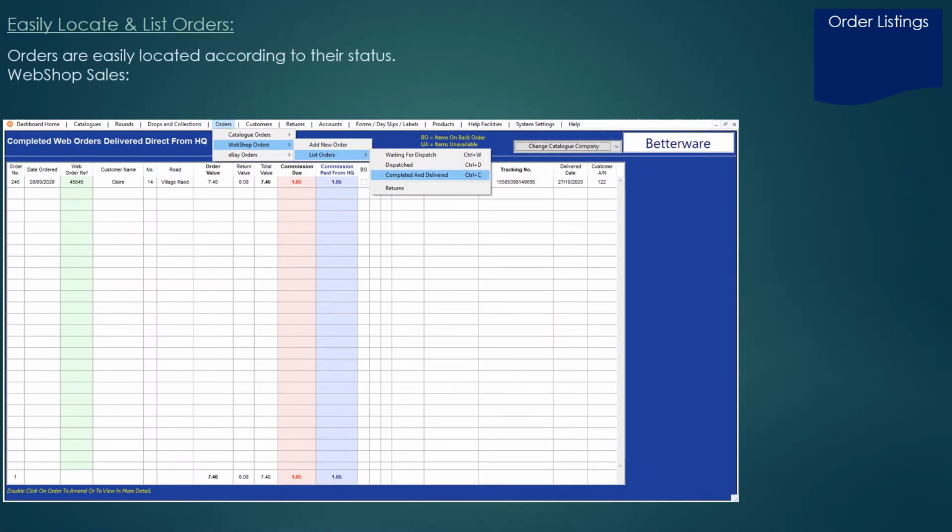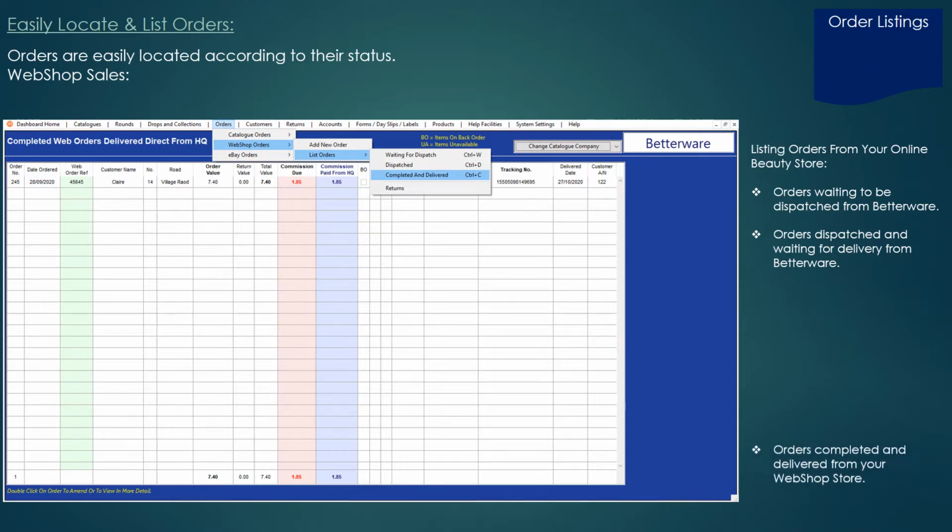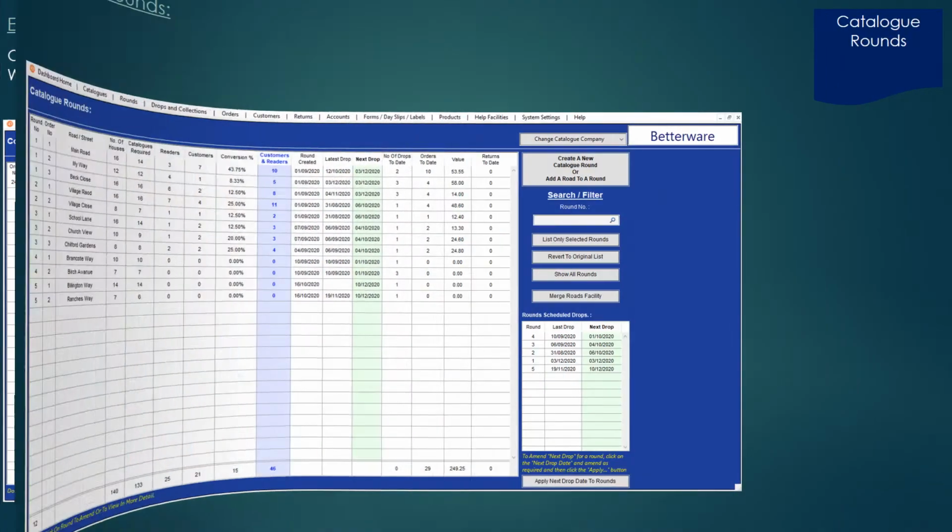In a similar way, you can list orders that have been received and entered onto the system from your Oriflame online beauty store or Betterware web shop. This gives you the option to list orders waiting to be dispatched by HQ and orders that you have noted as having been dispatched by HQ and given a tracking note number. And finally, a listing of all orders recorded as delivered to the customer.